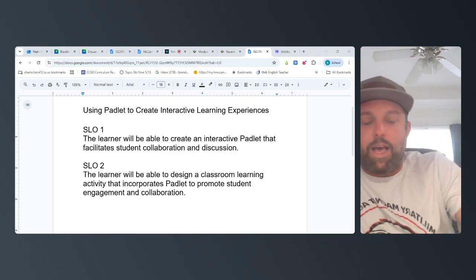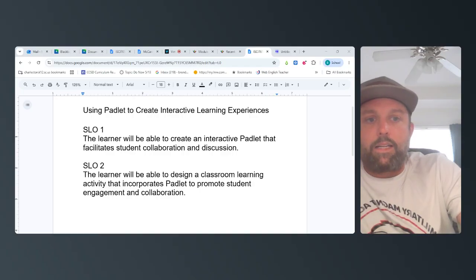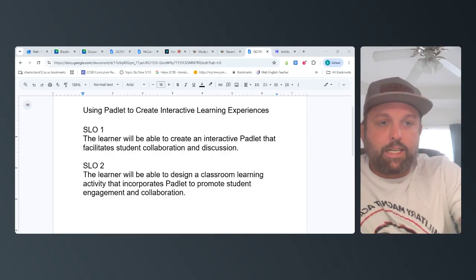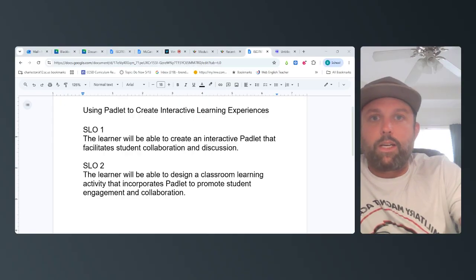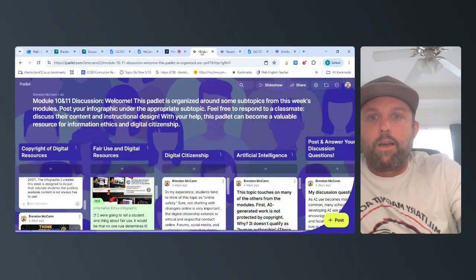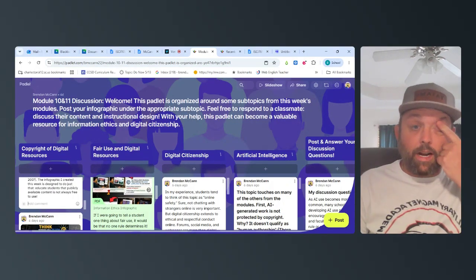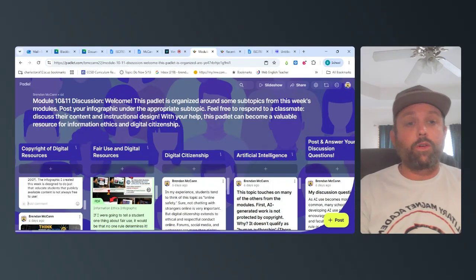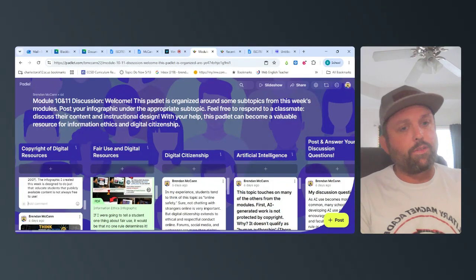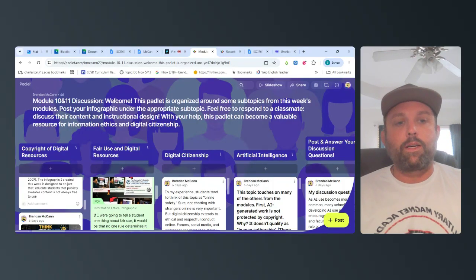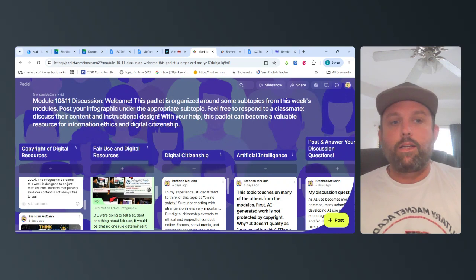So, with that being said, let's take a look at an actual Padlet that's done just so we can see the finished product, and then I'll tell y'all what you'll be doing for this professional development. All right, so this is an example of a finished Padlet, and I created this for my graduate course, ISCI761, and the topic was information ethics.